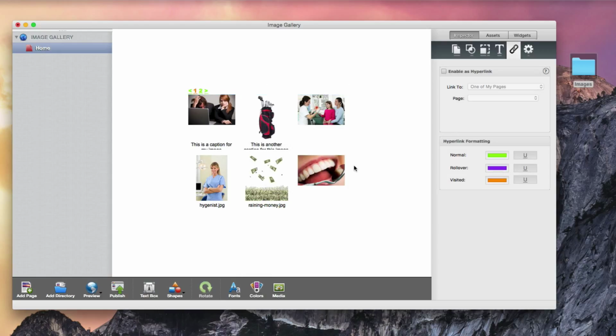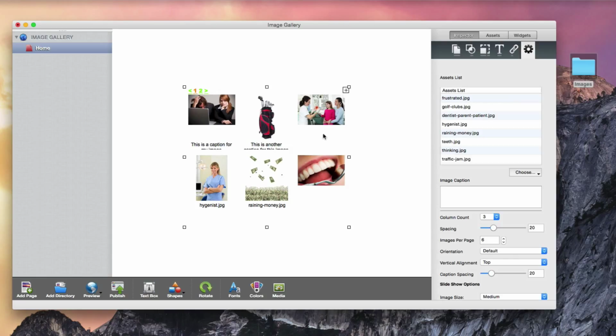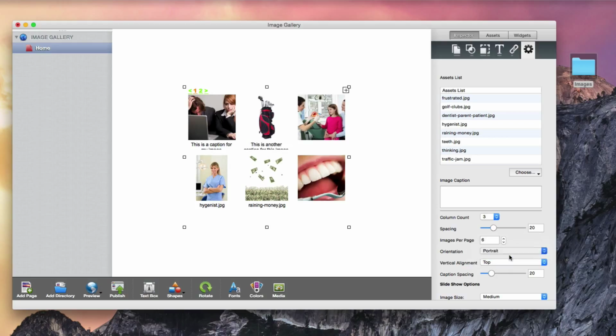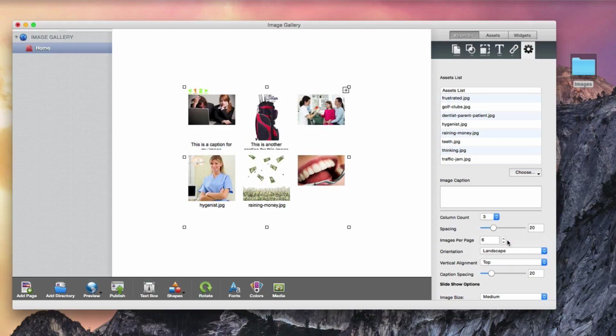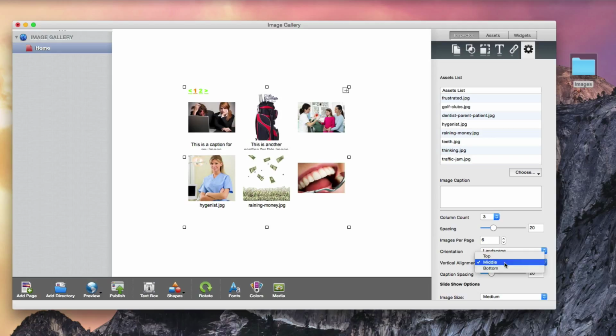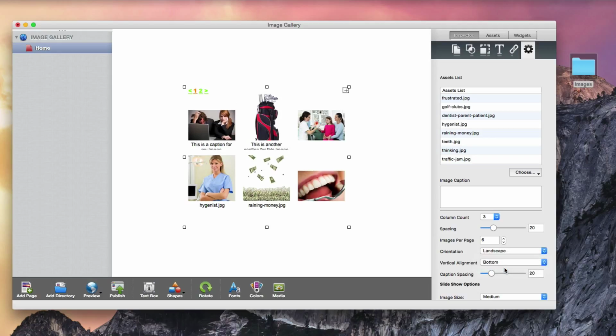The orientation feature will allow you to choose between landscape, portrait, or fit. If you are using the default or landscape orientations, you can also specify the vertical alignment for your images. Top will have the images aligned at the top, middle will align the images in the middle, and bottom will align the images at the bottom.